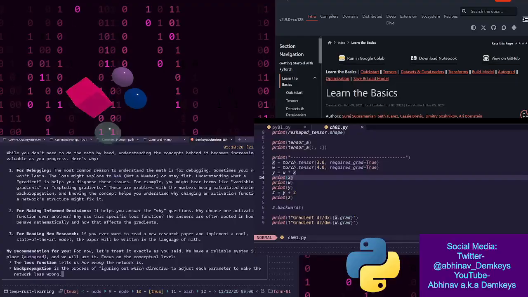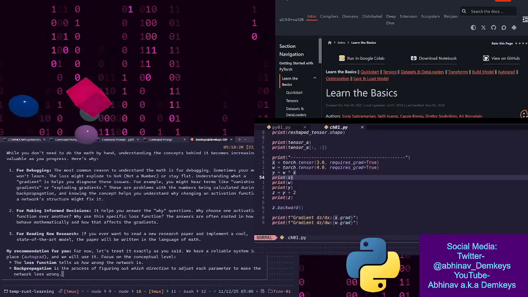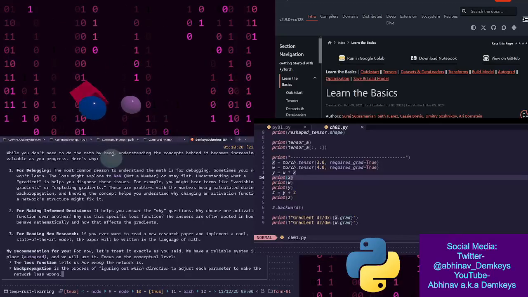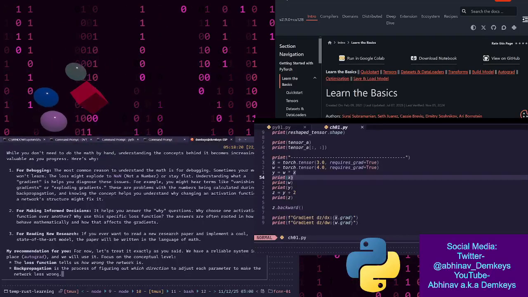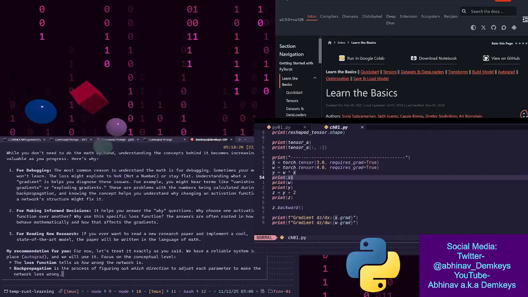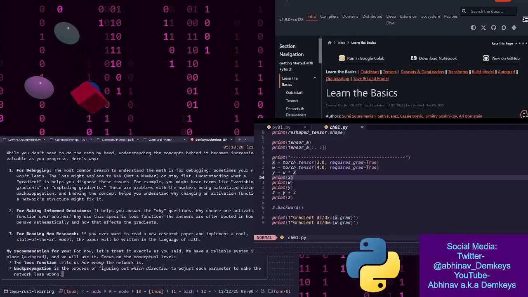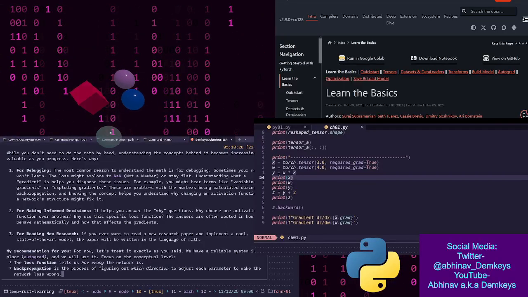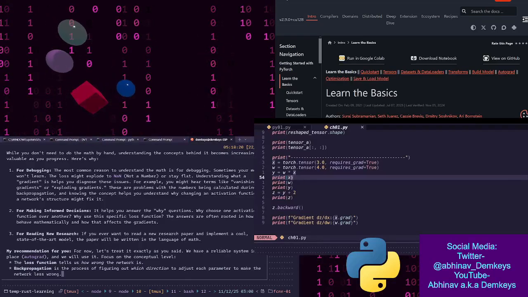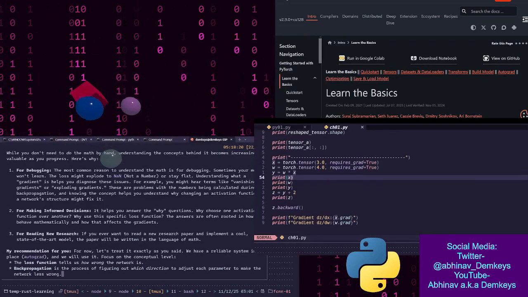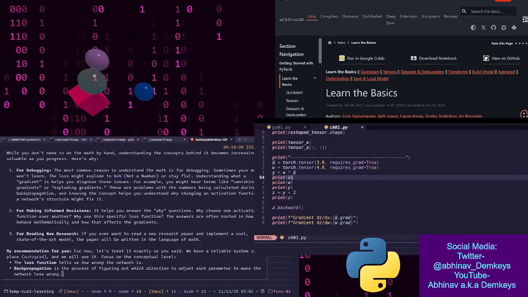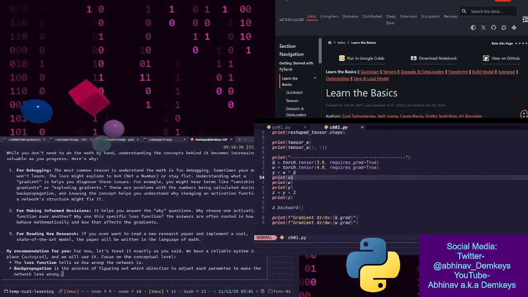For example, you might hear terms like vanishing gradients or exploding gradients. These are problems with the numbers being calculated during backpropagation, and knowing the concept helps you understand why changing an activation function or a network structure might fix it. Two, for making informed decisions. It helps you answer the why questions. Why choose one activation function over another? Why use this specific loss function? The answers are often rooted in how they behave mathematically and how that affects the gradients.